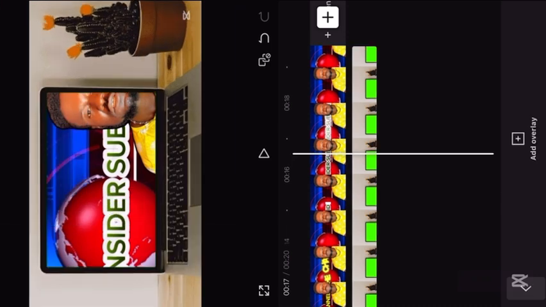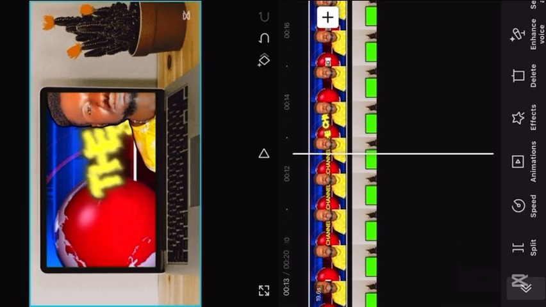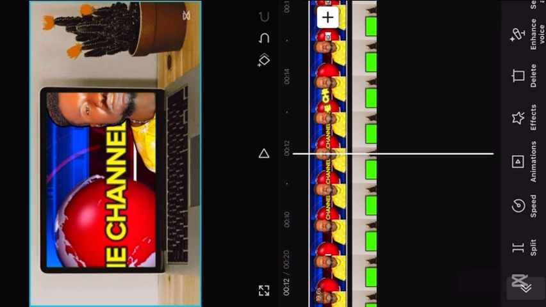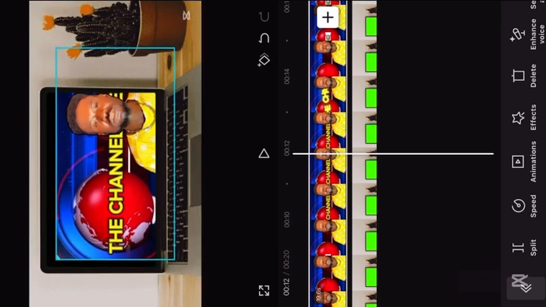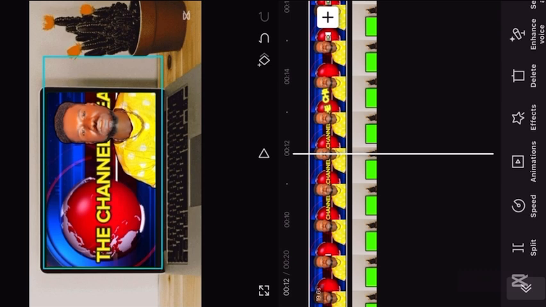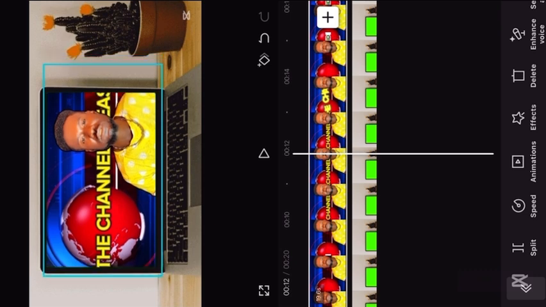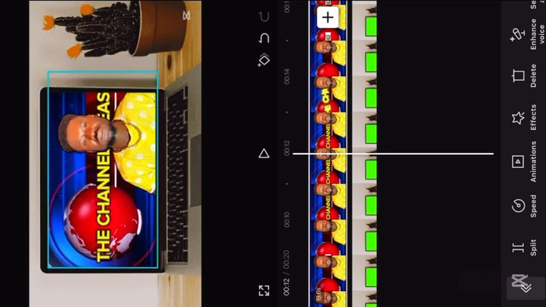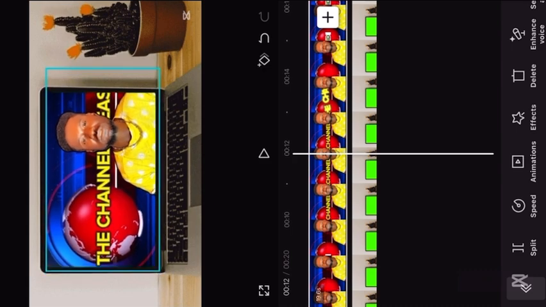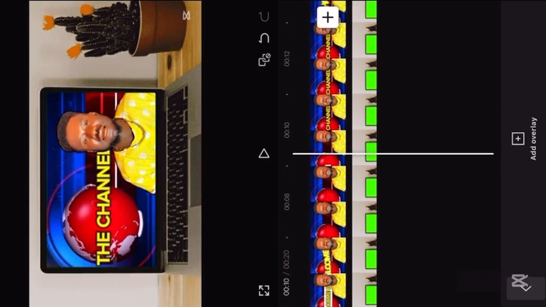Now you tap on the main video and select it. I've already selected the video, and then make sure you zoom it. Use your two fingers for it to fit the laptop, and here you go. I'm using my two fingers to drag it.